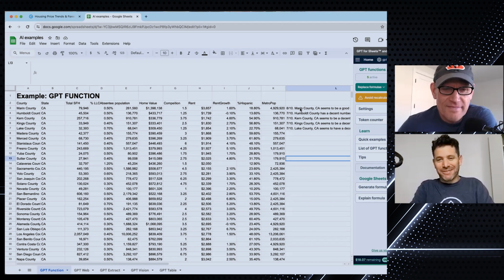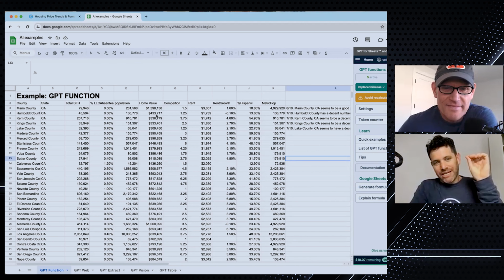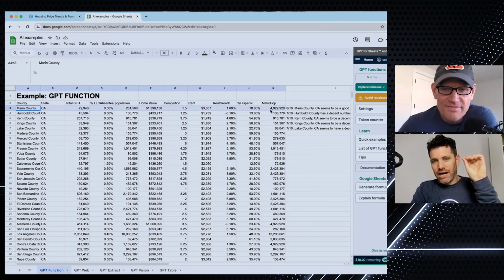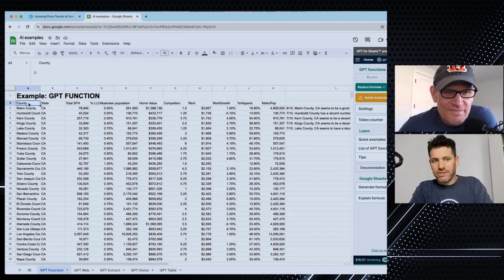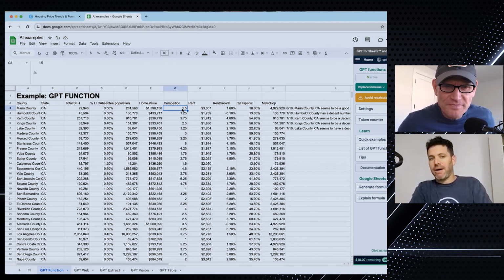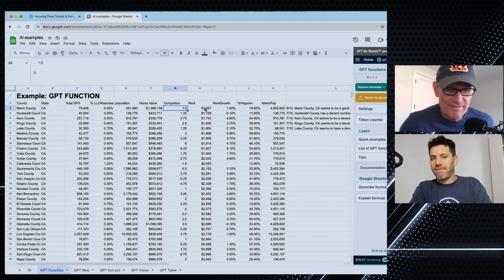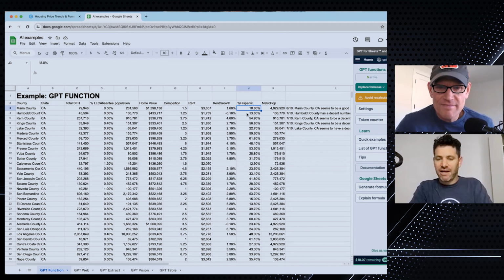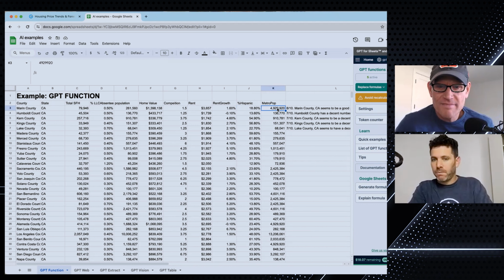Now the really, really cool part. This is like mind-blowing cool. What this does is we can now analyze all this data. So here's some sample data I brought in, which is like the county, the total single family homes, the percent of LLC absentee sales, the population of the county, the average home price of the county, the amount of competition in that county, the average rent in that county, the rent growth in that county, the percent Hispanic in that county, and I'll explain why in a minute, the metro population.